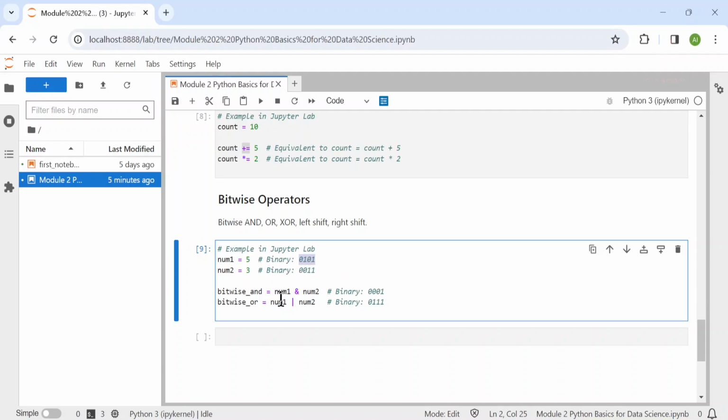So bitwise and would be num1 and num2. These are the binary for each value. If you apply and, then on the left side, 1 and 1 would be 1, 1 and 0 would be 0, 0 and 1 would be 0, and 0 and 0 would be 0, and all the rest would be 0 if it is 32 bit. So for this equation we will get this, and we will assign this value to the bitwise and variable.